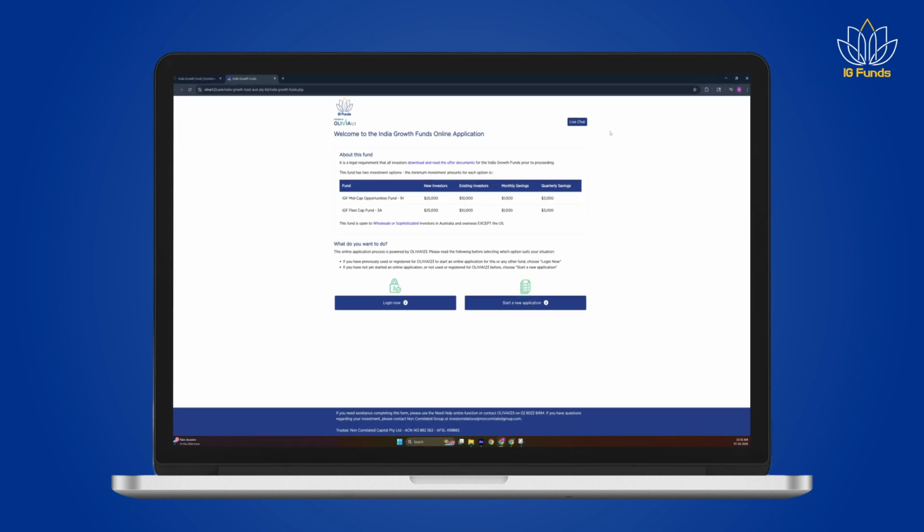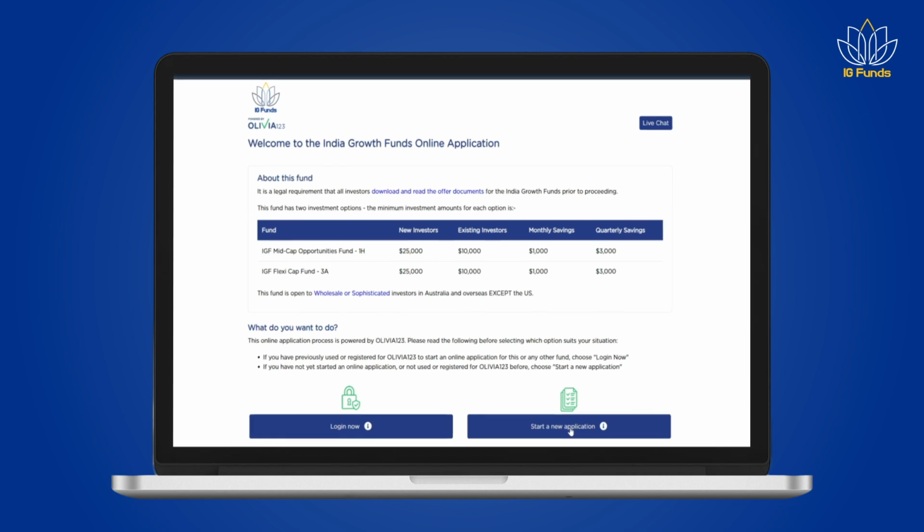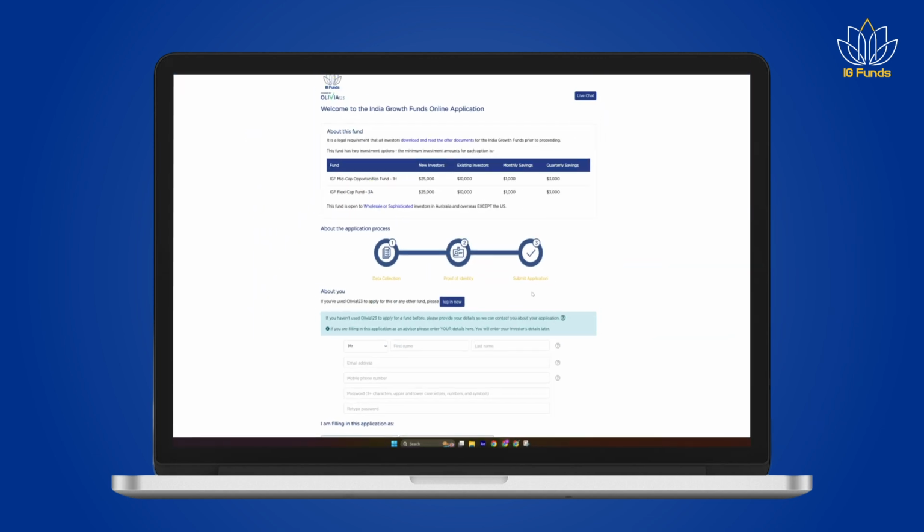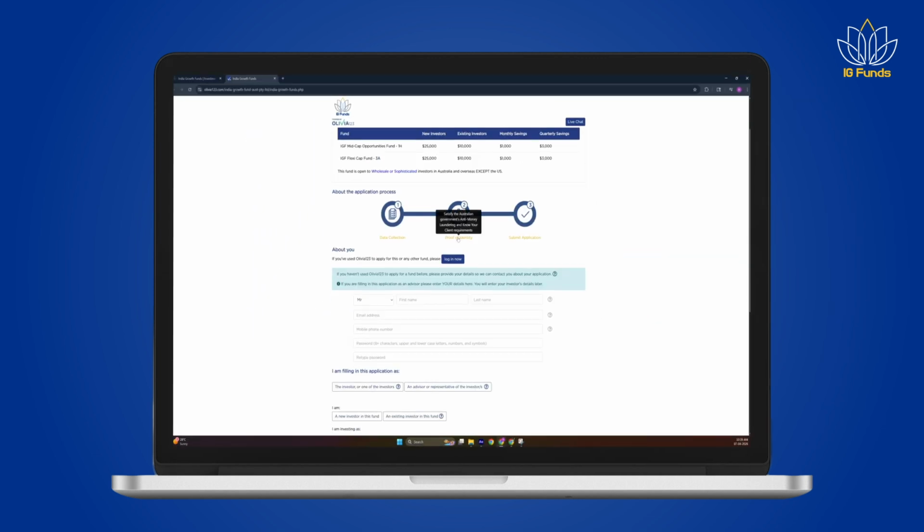You'll be directed to the OLIVIA123 portal. Register using your details or log in if you already have an account. To register, start a new application to begin. On the prerequisites page, enter your details.